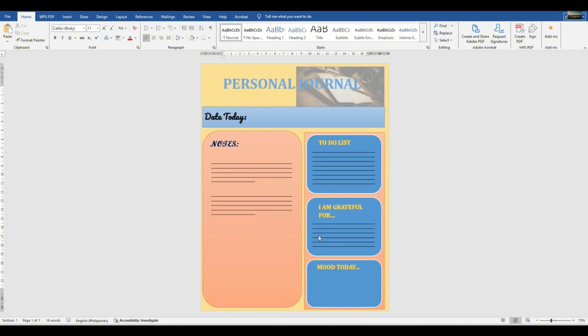Okay, so now that you have your personal journal template, what if you would like to have a duplicate copy of this template? How are we going to do that in Word? What we're going to do is press Control A to select all, and then Control C.